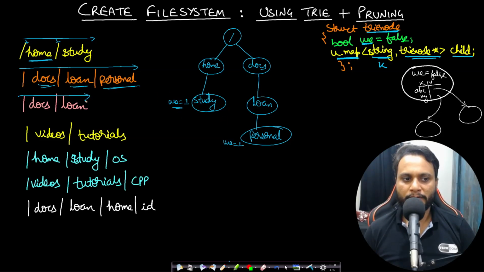Now let's look at the third one, which is docs and loan. So we will go inside the slash. Yes, docs is already present, so no need to create that. Then we will go to loan. Yes, loan is already present. So I will be writing word end equal to 1 because docs loan is a valid folder, right?